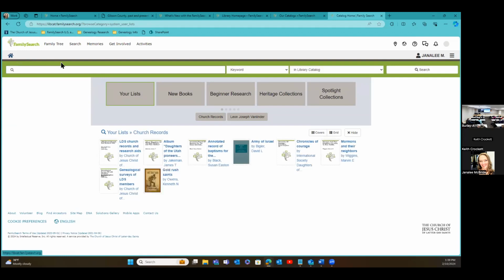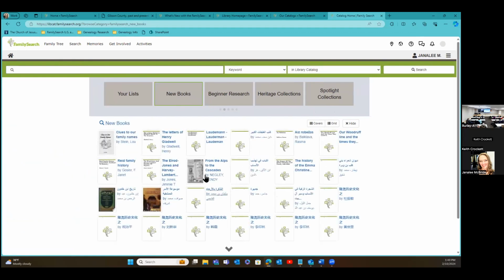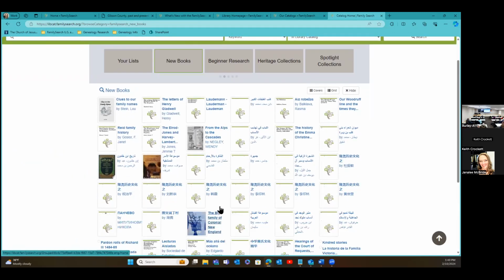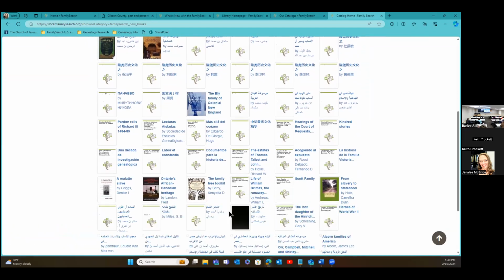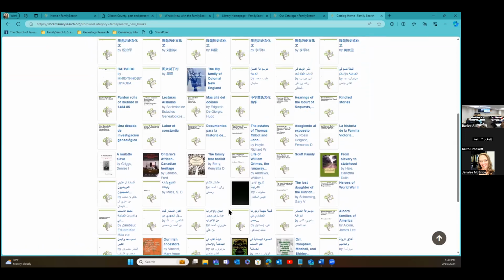Okay, but if I want to go back, then I just click on this little home button right here in this top left corner, and this will take me to the home page of the FamilySearch library catalog. Now notice that this is starting to pull up things that are in my list. So it's giving me my list, it's giving me new books, beginner research, which is kind of nice. So this is all the new latest things that have just recently been digitized. It's kind of fun to scroll through this and see what we have been working on.